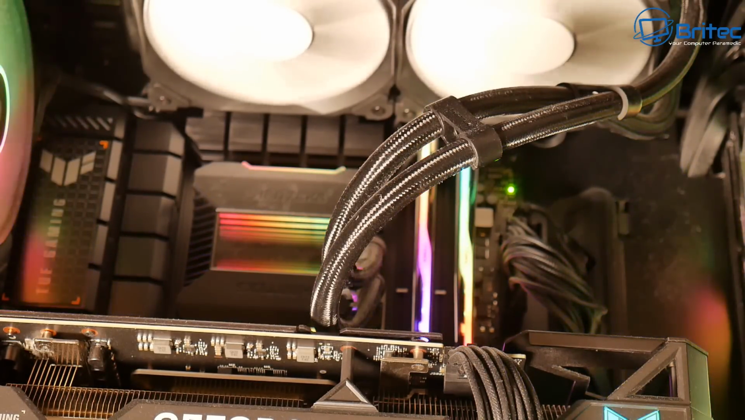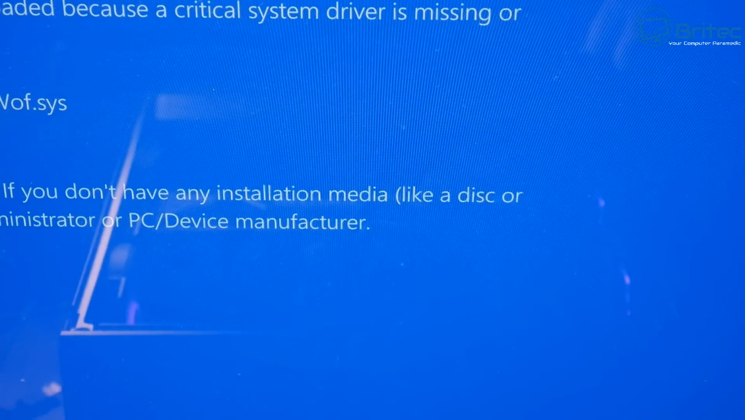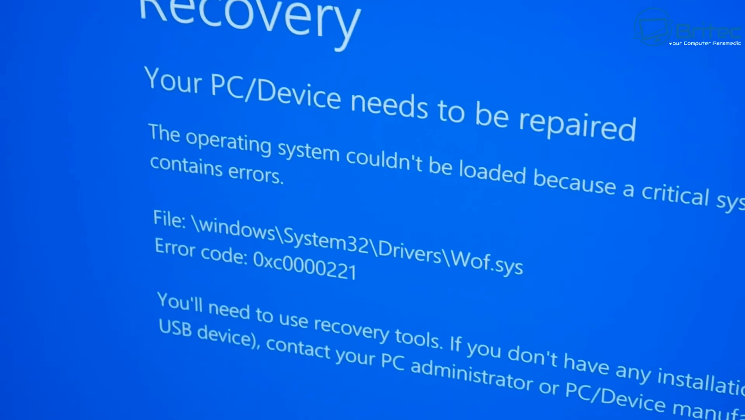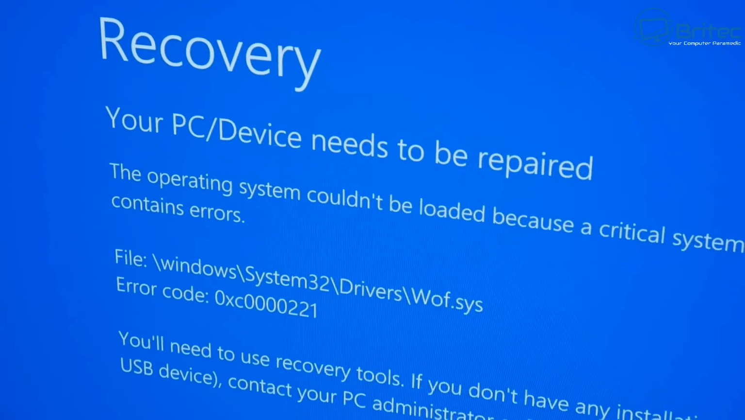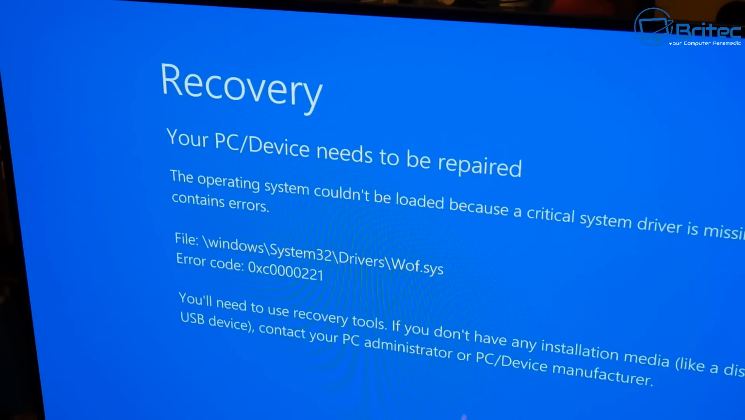So what does that mean? What's happening to this computer? It's a little bit intermittent. At one minute it stays on DRAM, then it starts to try to boot, and then you get a blue screen like this, which says WOF.sys, and you're getting an error code saying 0xC0000221. So that's what you're getting there.